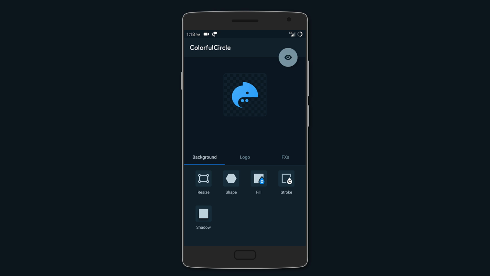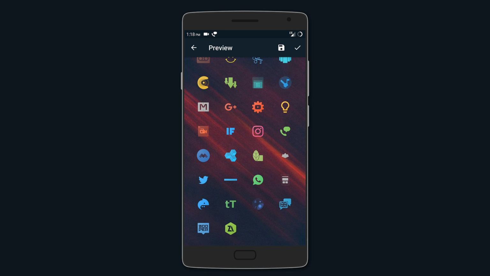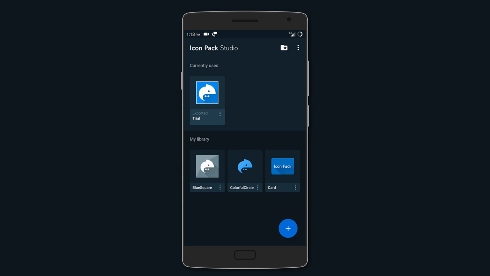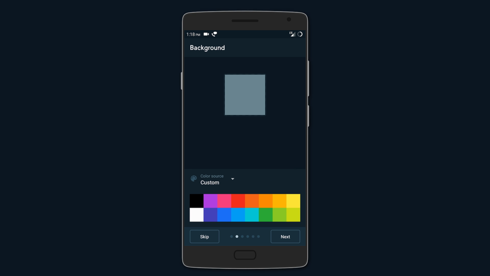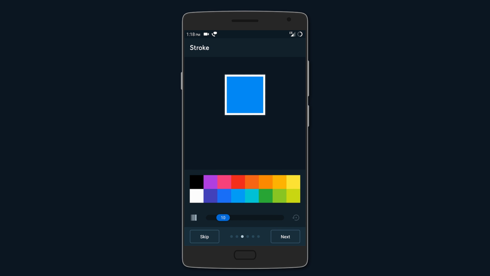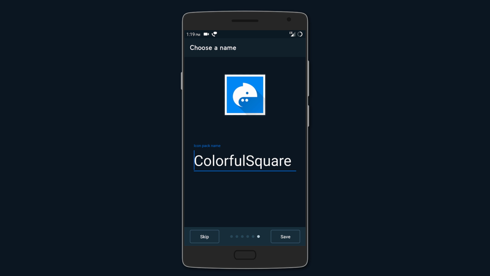The app is called Icon Pack Studio and it's very easy to use, as you only have to design a general theme or look for the icons, and the app will do the rest for you. First, you have to choose the shape, followed by the color, where it can be a custom color or automatically picked up from the app or wallpaper. You can also add a border, select the icon size, and even select a long shadow for the icons. And there you have it, a basic icon pack.